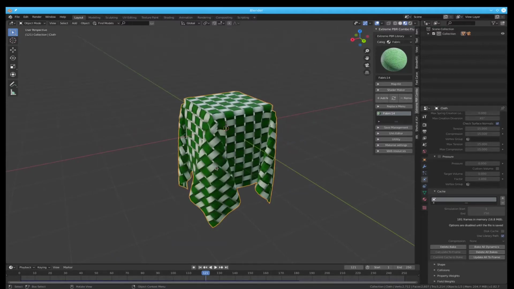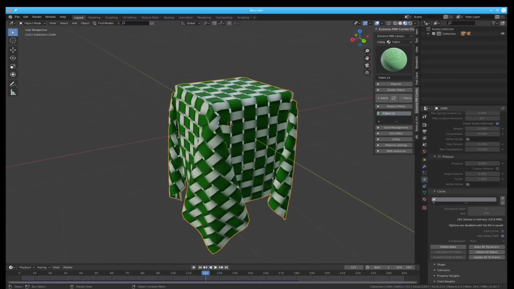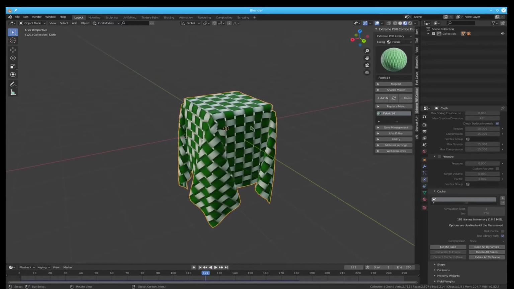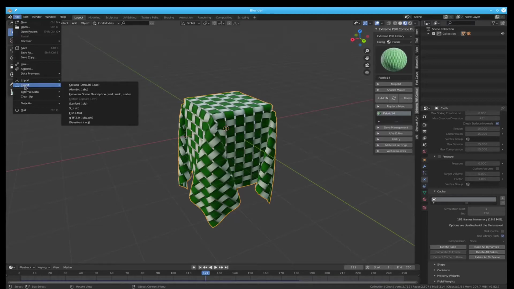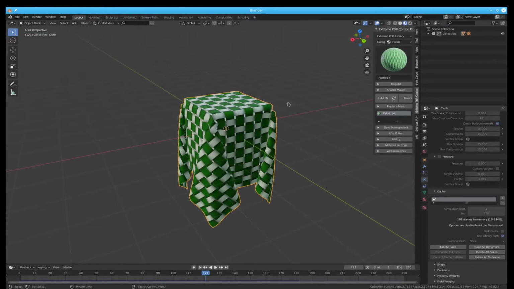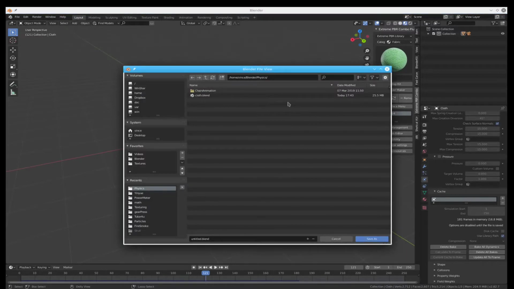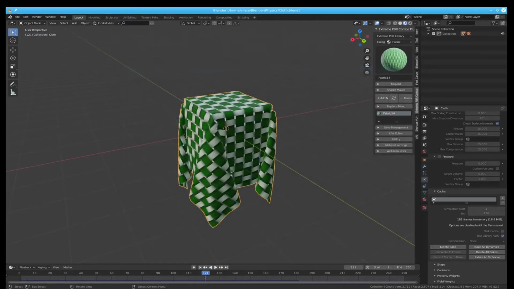Okay, do a shade smooth. We've neglected to do that. Oh, we're trucking here. We're almost done. Okay, so now we need to do a file, export. Let's just, for the heck of it, Control Shift, we're going to call this cloth. Save our blend file. Okay.